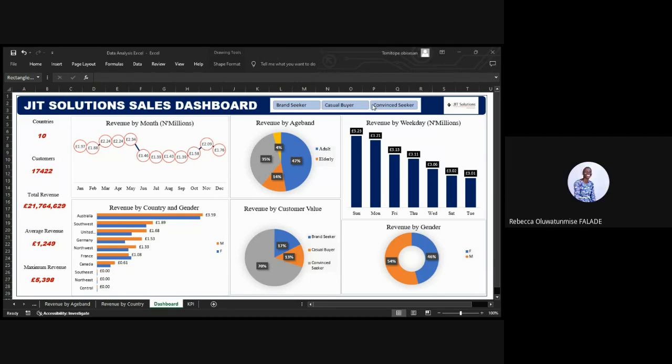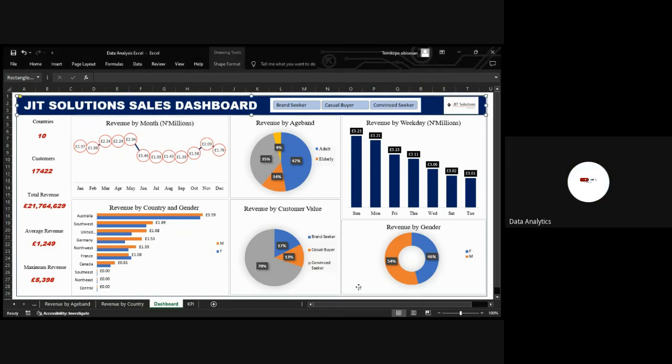Yes, please, I have a question. In the chart for revenue by country and gender, I can see the values are on the male only. Maybe it's for both of them. Is it possible for Excel to split? Because on my own now, the values have been split on the male and the female, but yours is just one value.